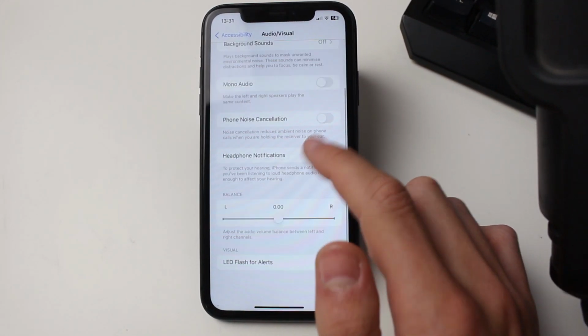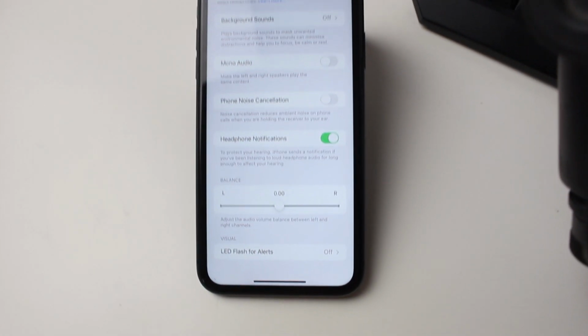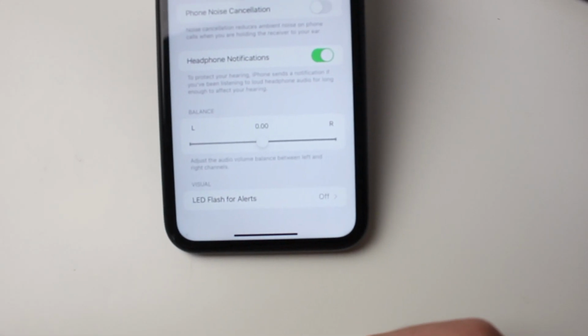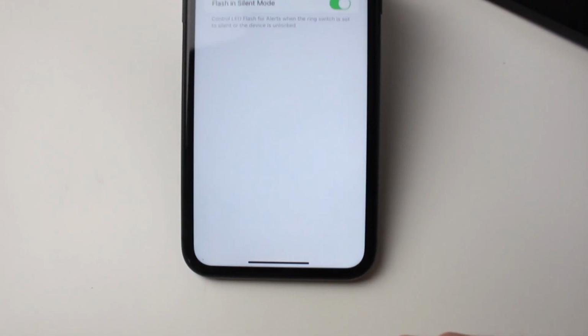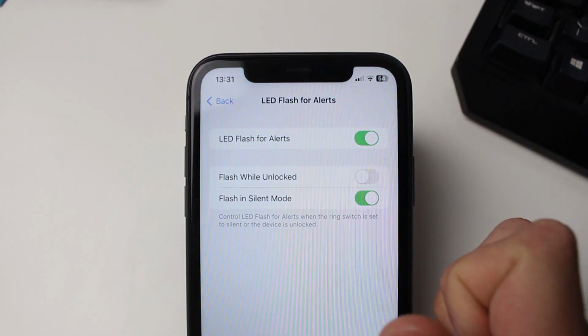And then at the bottom here, you need to scroll down, and you'll see this option here, which says LED flash for alerts. As you can see, mine is currently off. Let's click on it. And then all you need to do is toggle it on just like so.